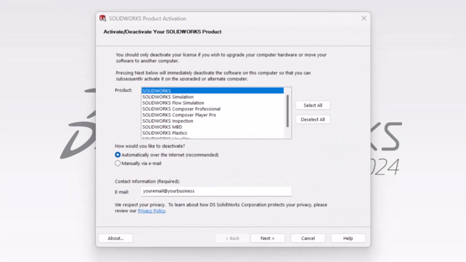And don't forget, activating or deactivating SOLIDWORKS licenses on a computer is as easy as running the activation wizard and choosing the automatic over the internet option. This should take a matter of seconds and does not require uninstalling software, and rarely is a license file needed.